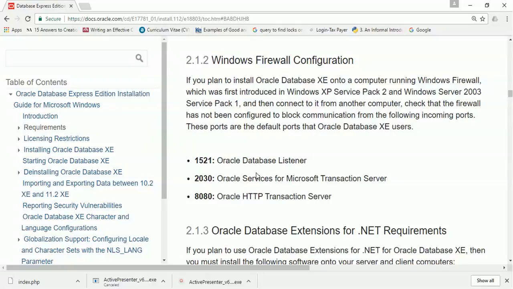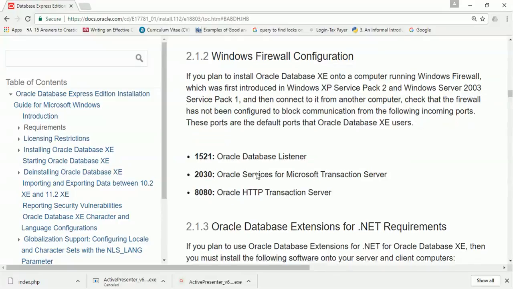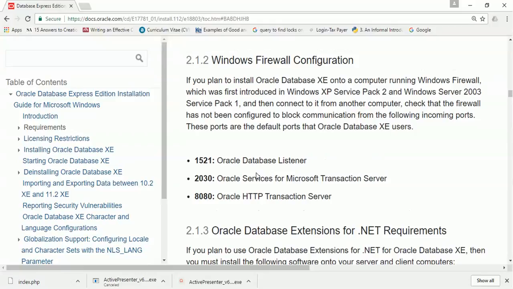In your Windows firewall configurations, you need to open and allow these ports: port number 1521 for the Oracle Database Listener, 2030 for Oracle Services for Microsoft Transaction Server, and 8080 for the HTTP Transaction Server. But port 1521 should be allowed for communication, and you have to set your firewall settings accordingly.